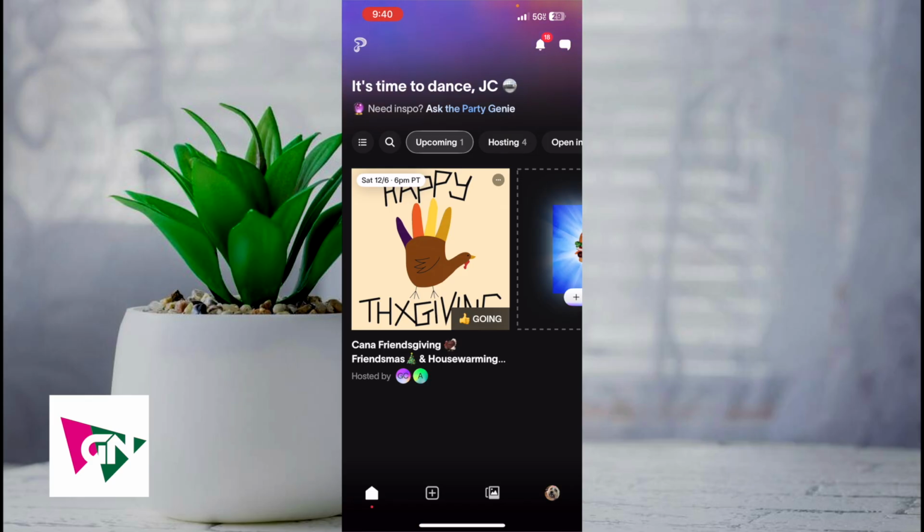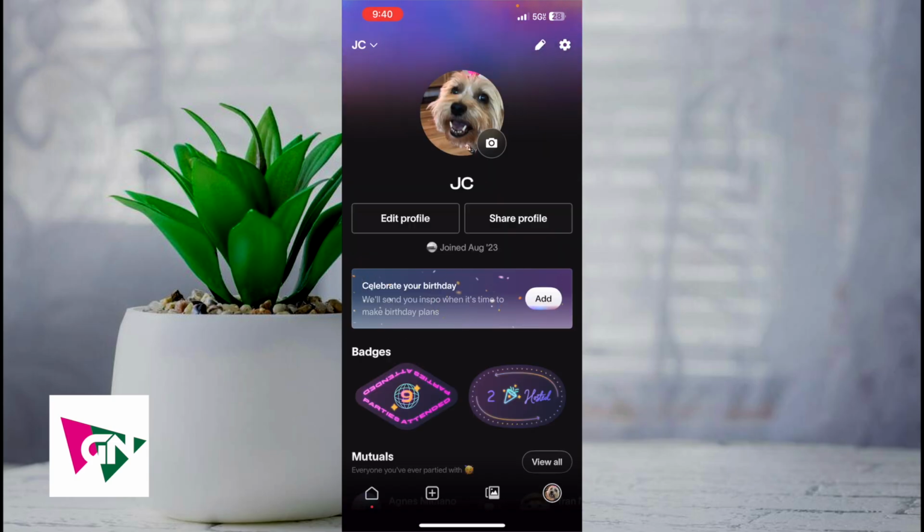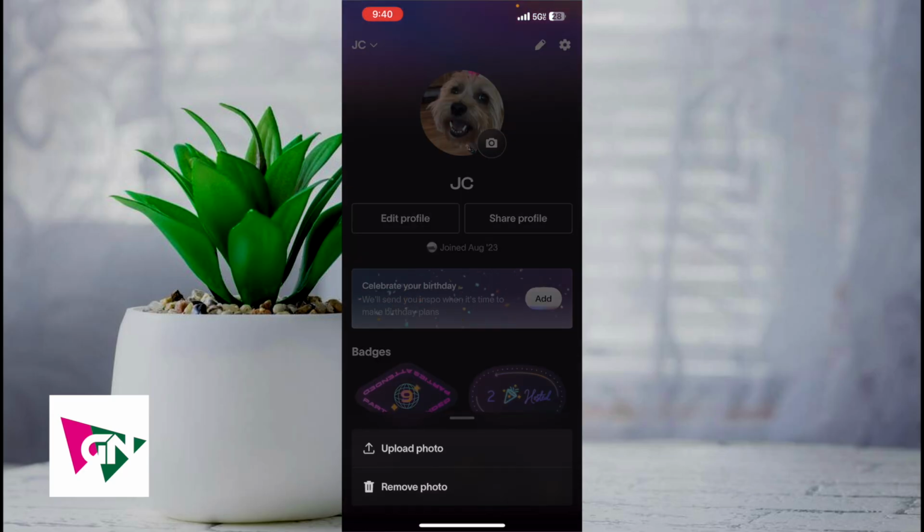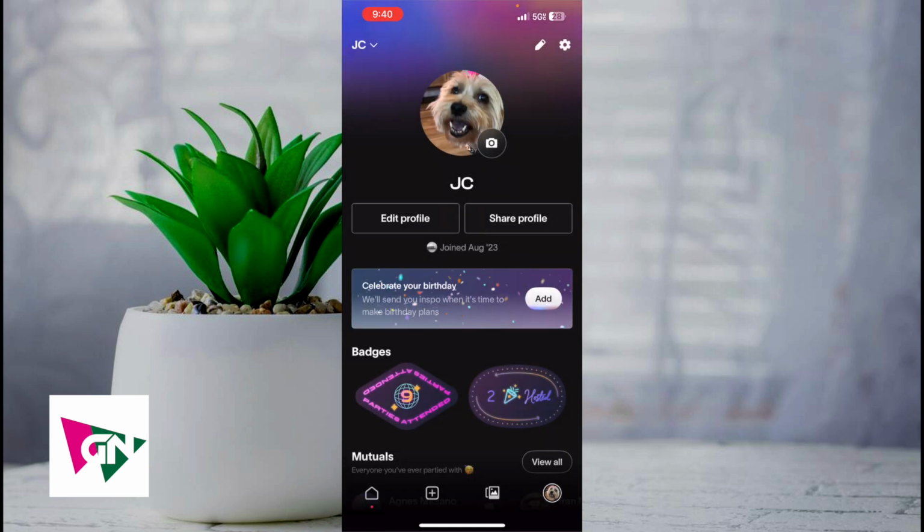So first, let's log on to Partiful. Next, on the bottom right-hand corner, you're going to click on your profile icon. Now from here, you're going to click on your profile icon again in order to change the image. So you can either upload a photo or you can remove a photo. But if you go ahead and upload a photo, just choose one from your photo album and there you have it.